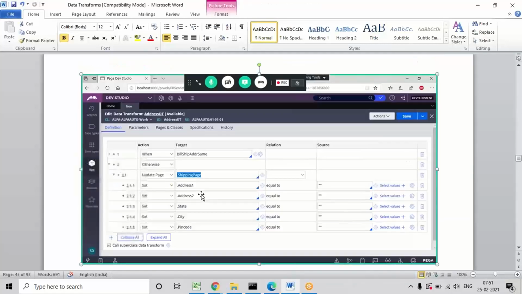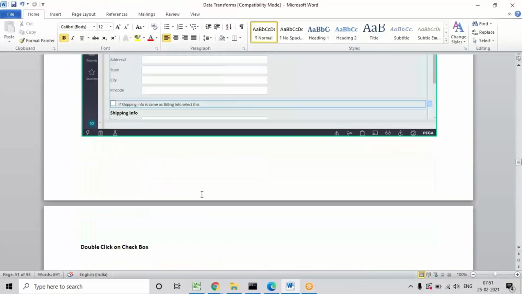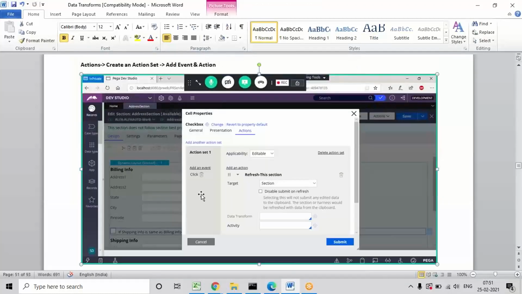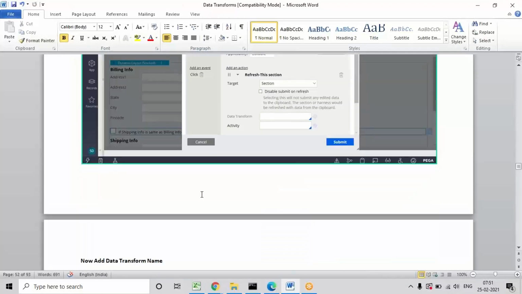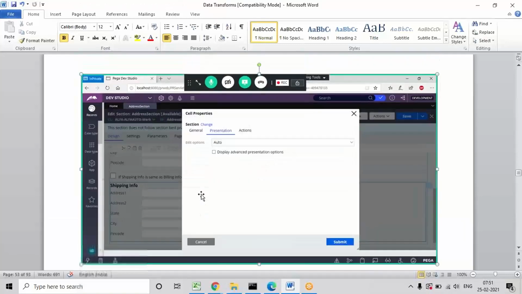So after defining the data transform, call it in the checkbox settings and just fill in the event and action and call the data transform. Okay.